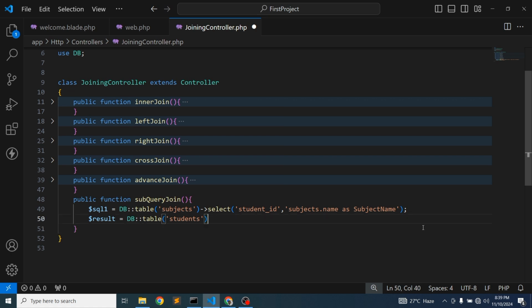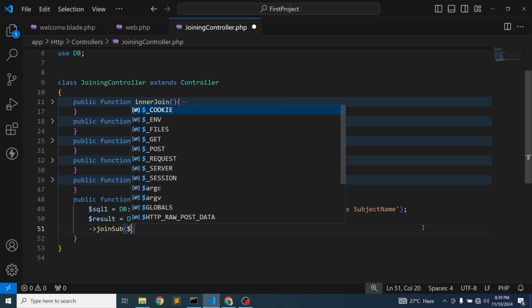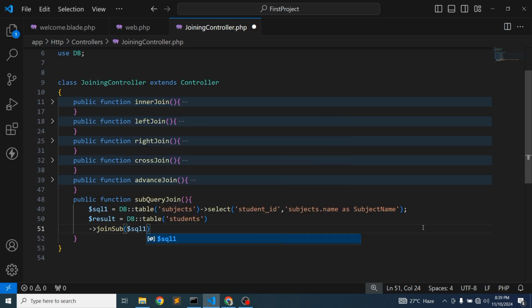Okay, so we will use the joinSub. Simply write joinSub. Now here we will pass three things, meaning in the joinSub method we will have three things. The first thing is the first query, that is the SQL1, and the next thing is the alias name, by which we will get the data.